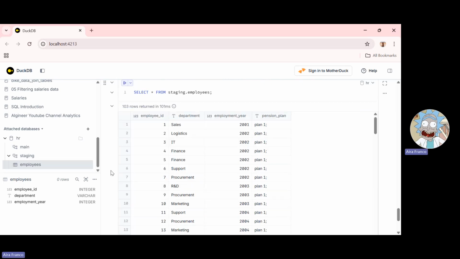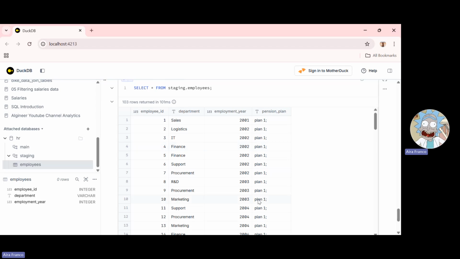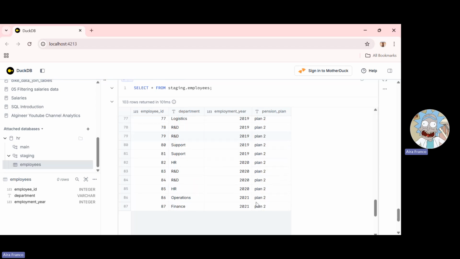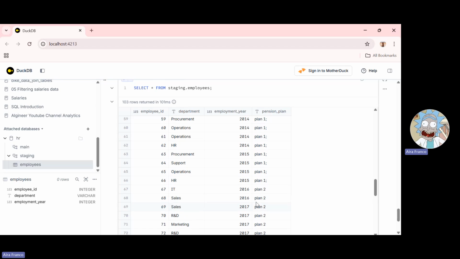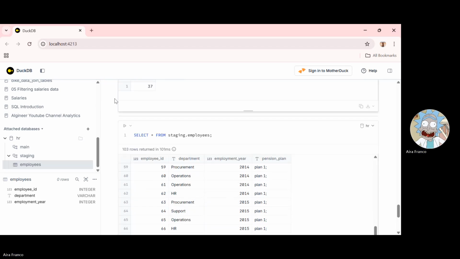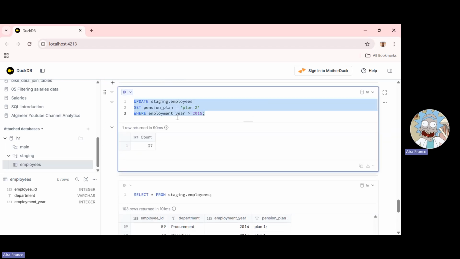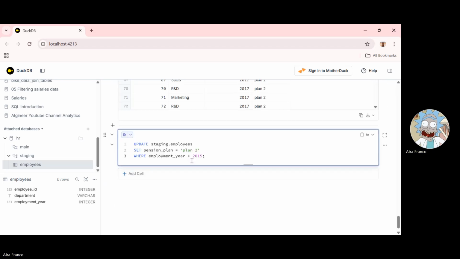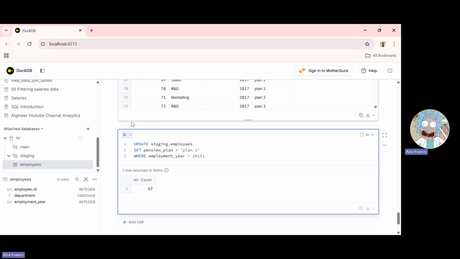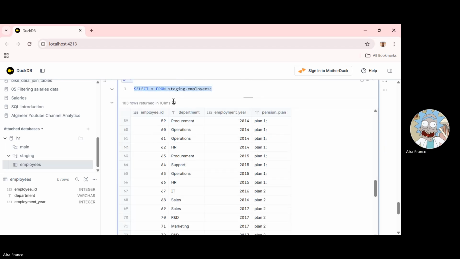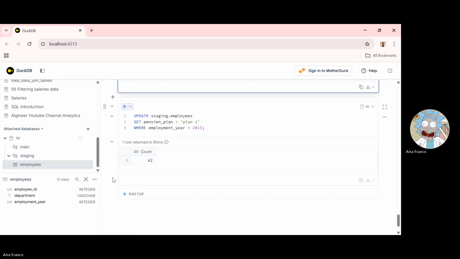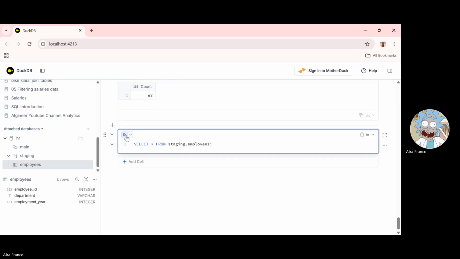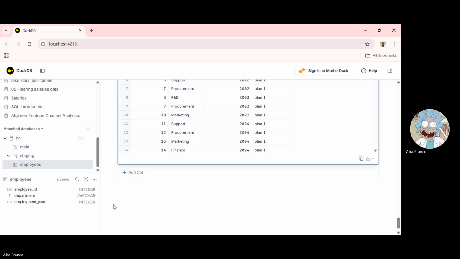I can just change it here later. So if it's below 2015, it's plan 1, but after 2016, it's plan 2. I would like to update, since I had a typo, where pension plan is set to plan 1 if employment year is actually less than 2015. Right, and now let's check everything. Now it should all be correct. Yes.